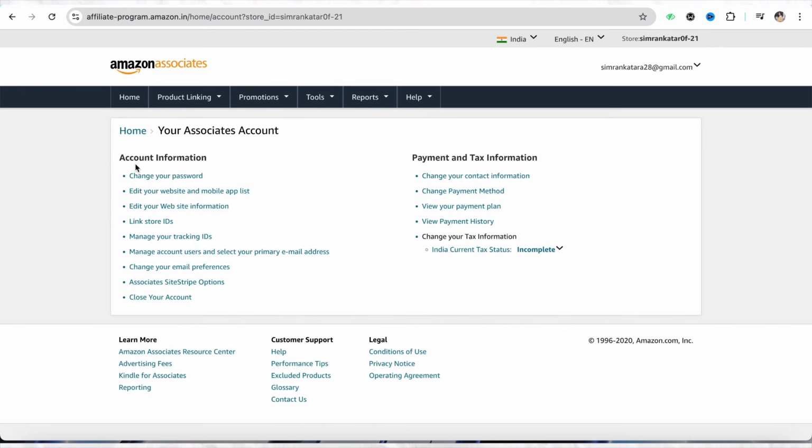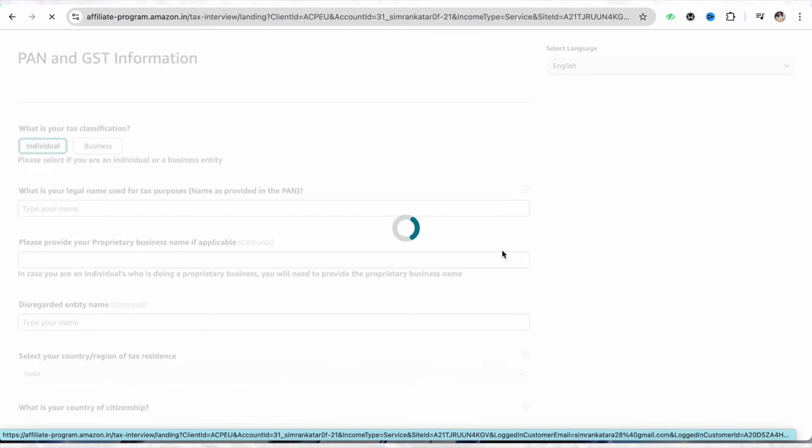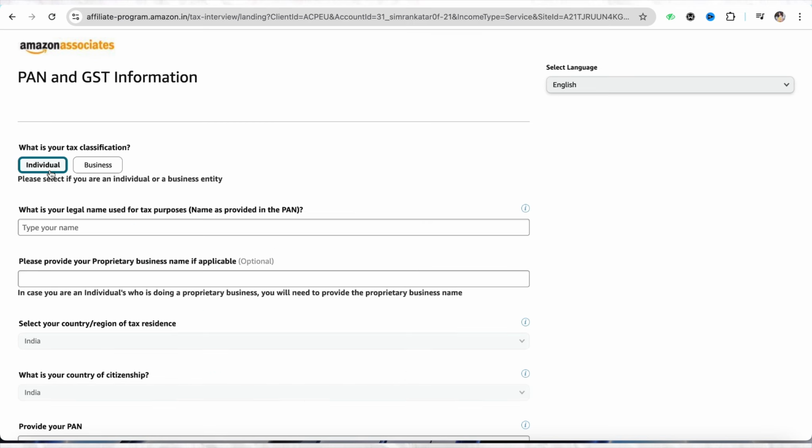And over here you will see two options which say account information and payment and tax information. Since you want to fill in your tax information, just simply come down to the last option which says current tax status, which says incomplete. Just simply click on it and it will open up a window where you have to fill in your tax information. Now the tax has been classified into two, so you can fill in as individual or business. So you can select accordingly.